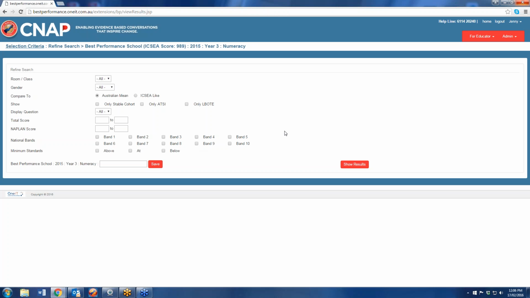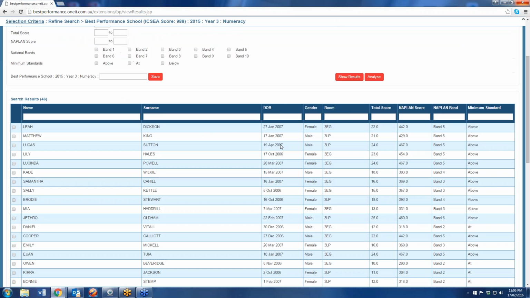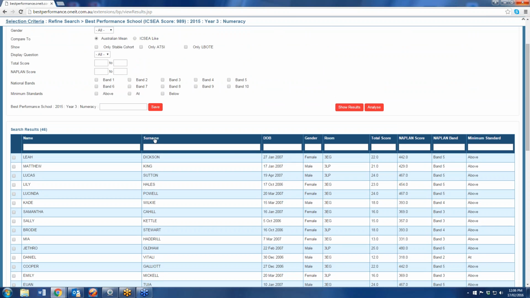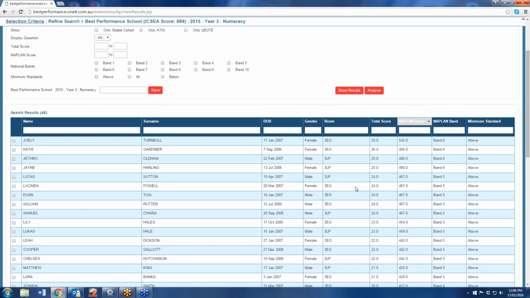For the sake of today's exercise, let's look at the entire cohort, because we want all the students that sat that particular test. So there's 46 students, and some good news is you can now order via alphabetic order by surname rather than just first name, which is great. What I often like to do is click on NAPLAN score once, then twice, so I have the highest performing student at the top. Okay, this is where it gets interesting.